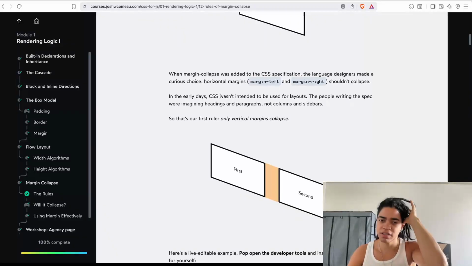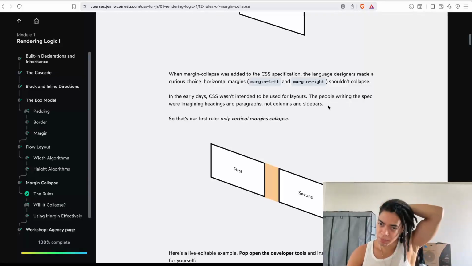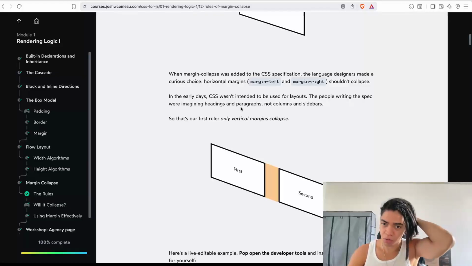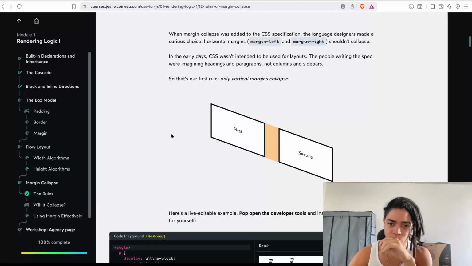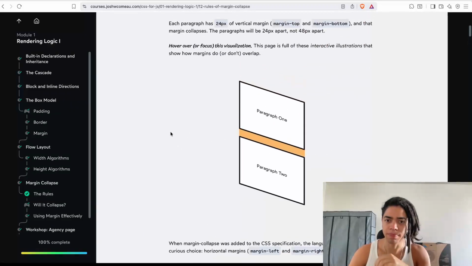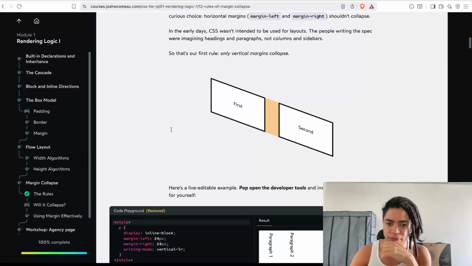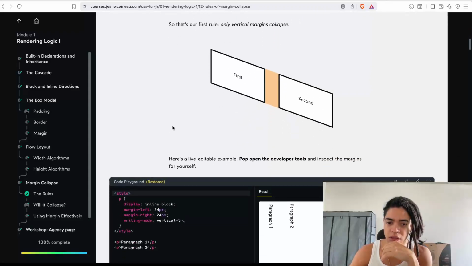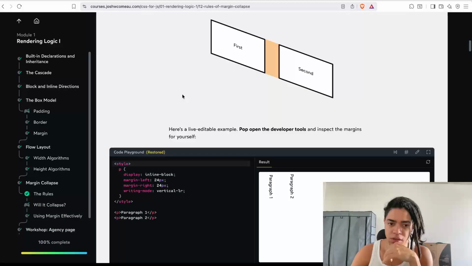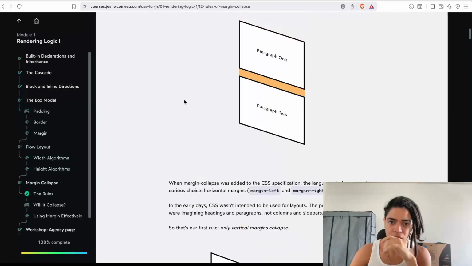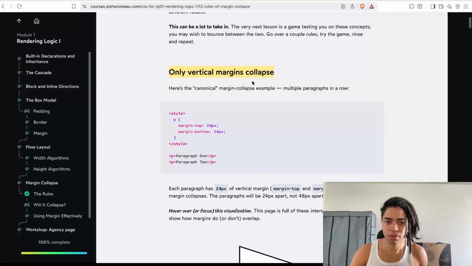In the early days, they didn't intend to use it for layout, and the people writing the spec were imagining headings and paragraphs, not columns and sidebars. That's our first rule. Only vertical margins collapse. Exactly.